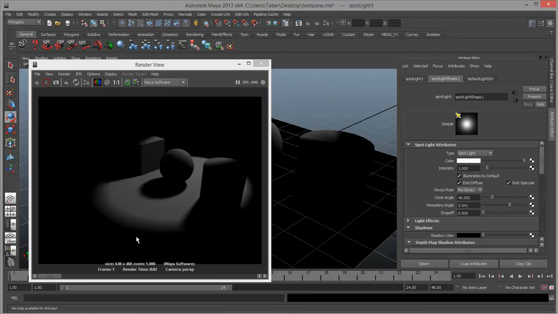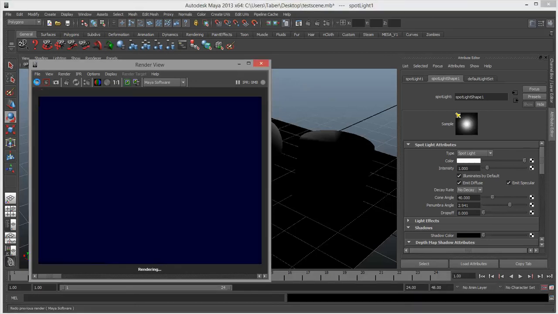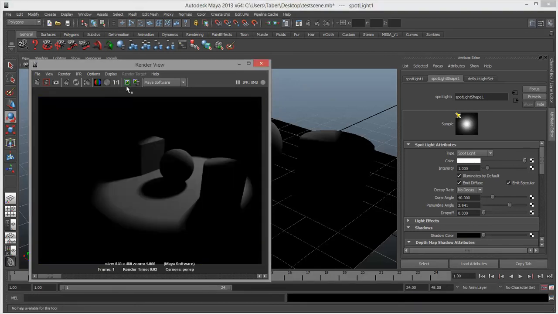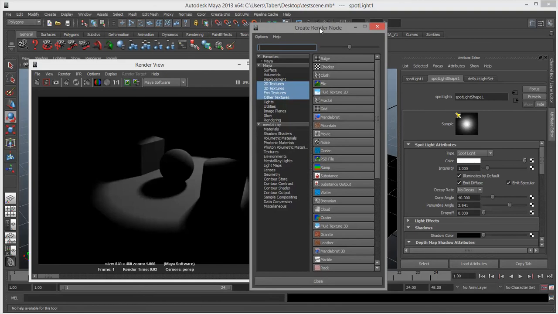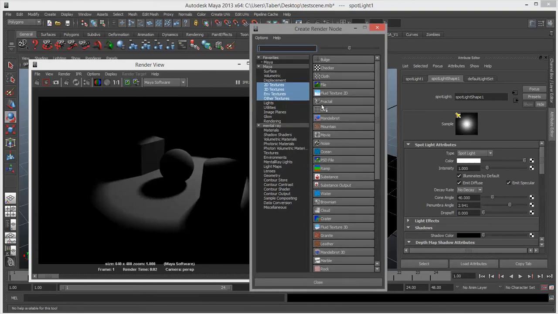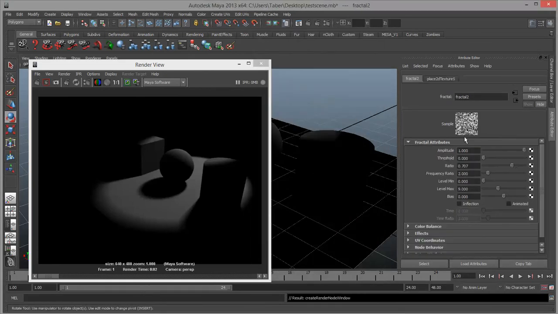So right now we've got a solid spotlight here. Let me make sure I'm still in that angle. Okay, great, and I'll save that. These attributes here, color, intensity, cone angle, penumbra angle, you'll notice they have a little node connection here, just like our textures did last time. Well, that means that we can click on that, and we can create a render node for that. So I'm going to hook up a fractal into the color.